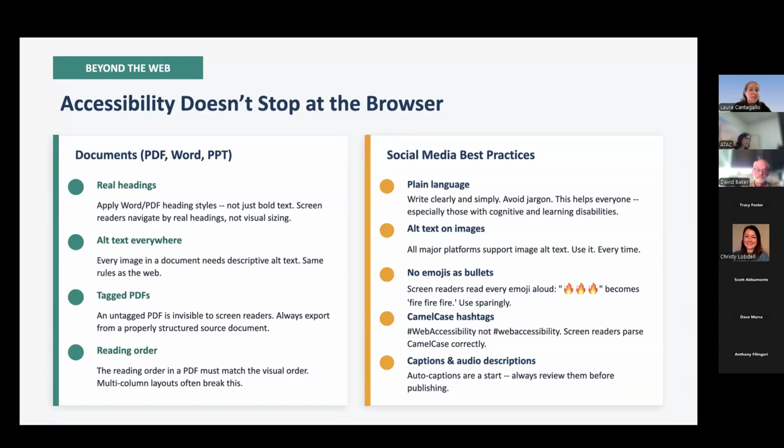Accessibility doesn't stop at the browser. Just wanted to mention this quickly that documents always have to be accessible as well. So PDFs are static images, they are not accessible. We want to make sure that we're following the same accessibility requirements or guidelines for PDFs, Word documents, and PowerPoints as we are for web accessibility.